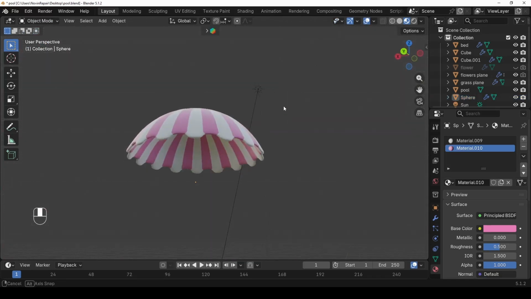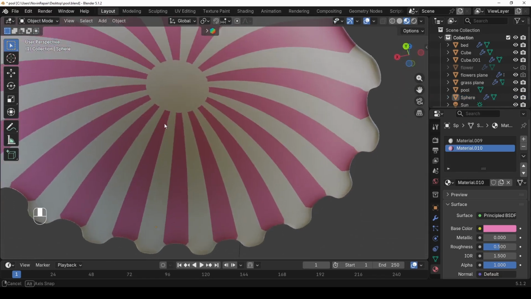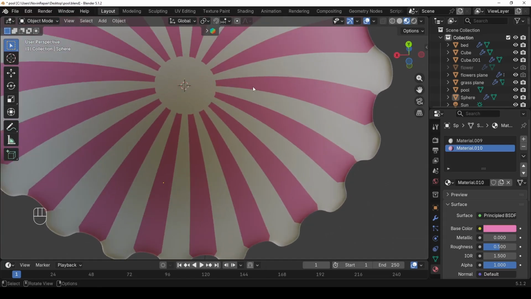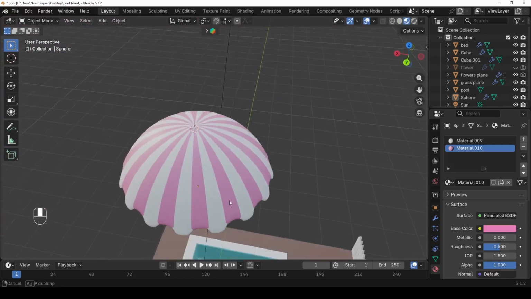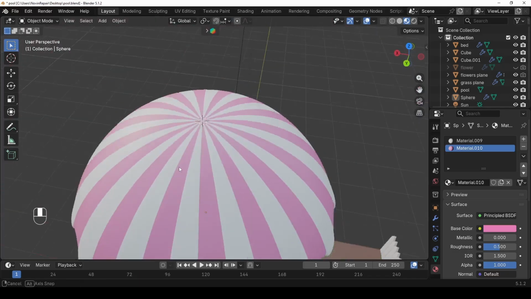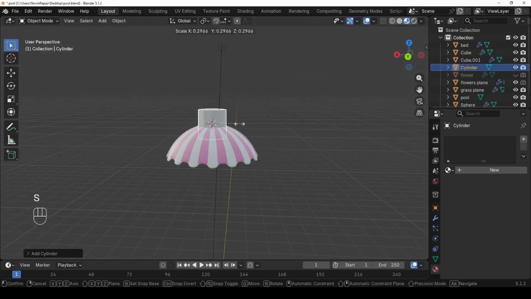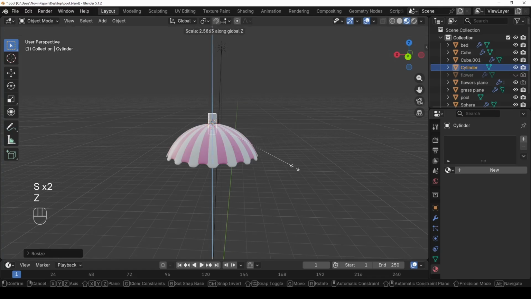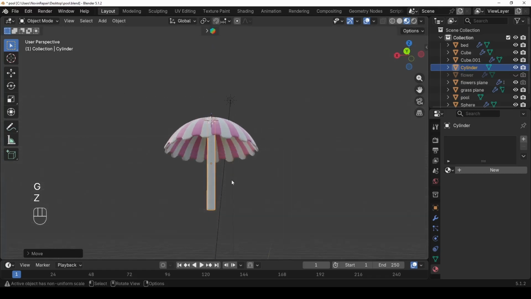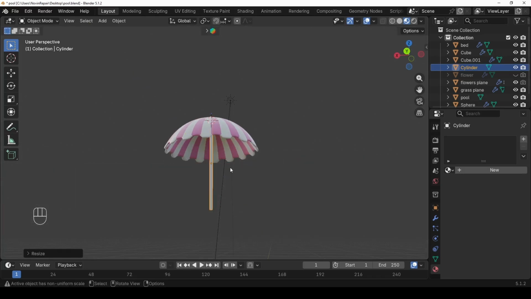Alright, now Shift A, mesh, and I want a cylinder, but I want the cylinder to be right here. So bring the 3D cursor there, exactly in the middle, and then Shift A, mesh, and I bring a cylinder, and I want to make it so small and so tall, and GZ to bring it down, S Shift Z to scale it down in every direction except Z.